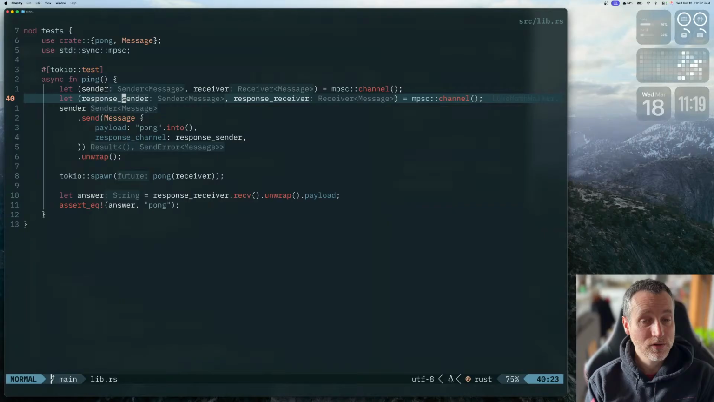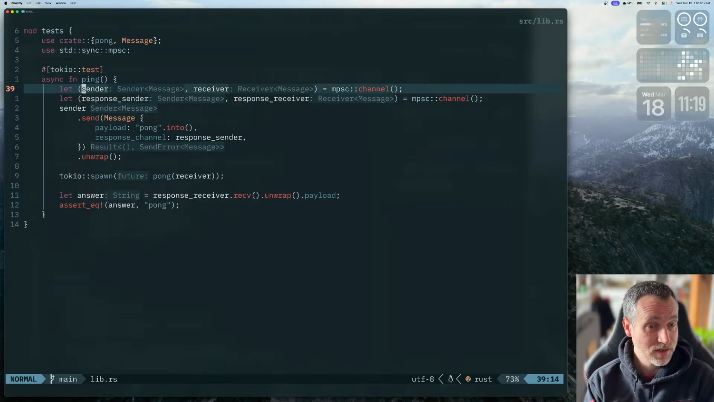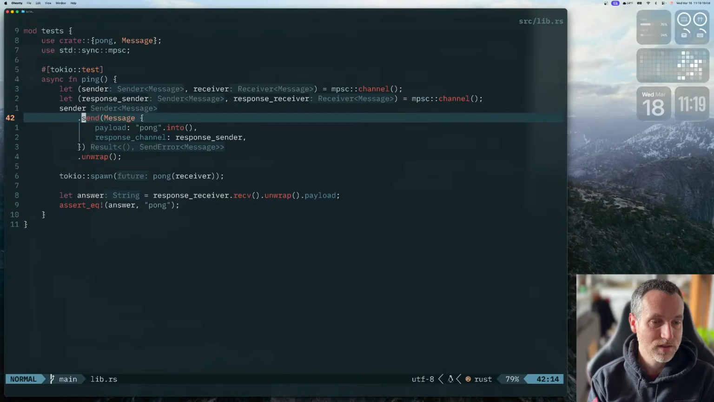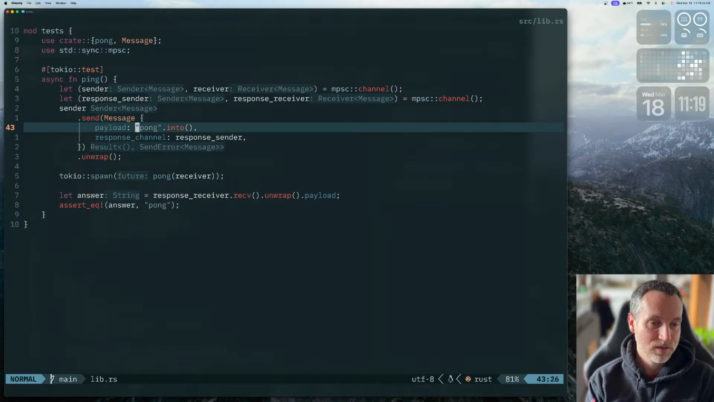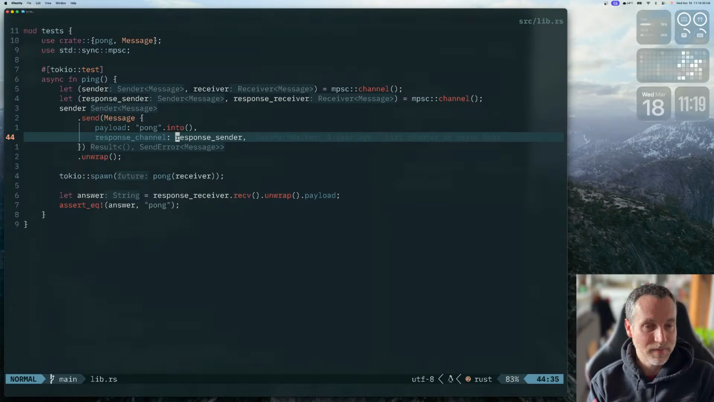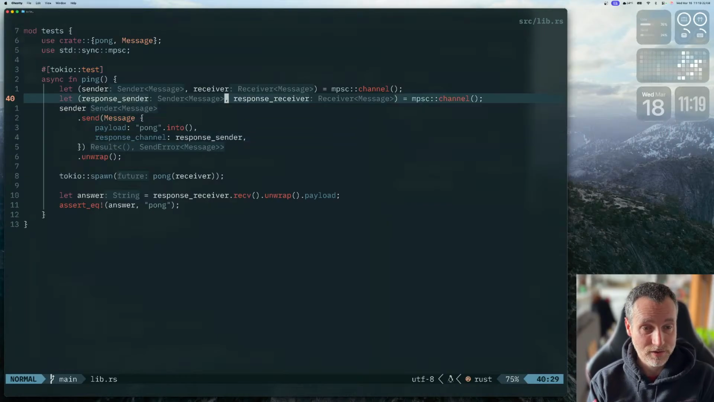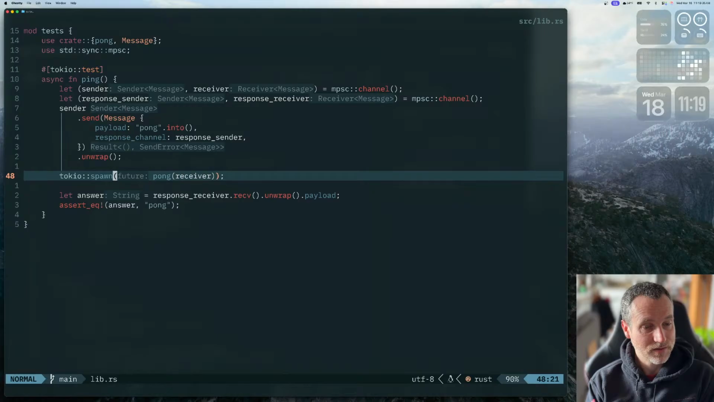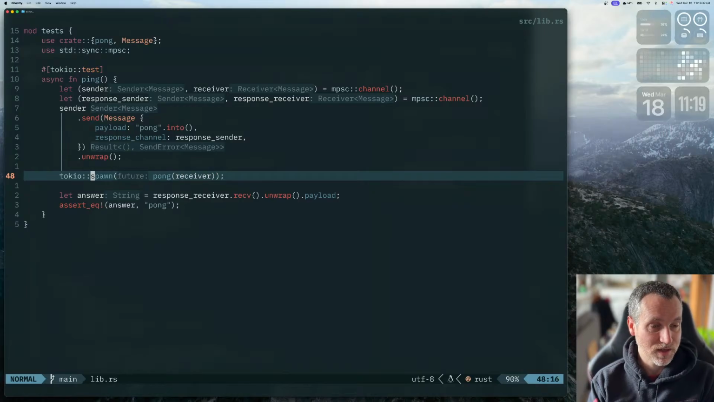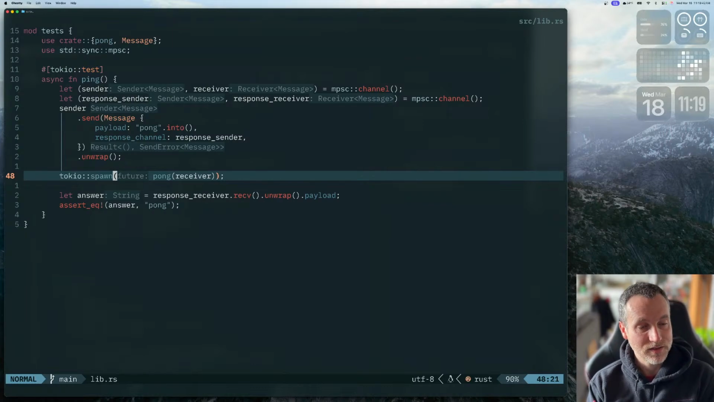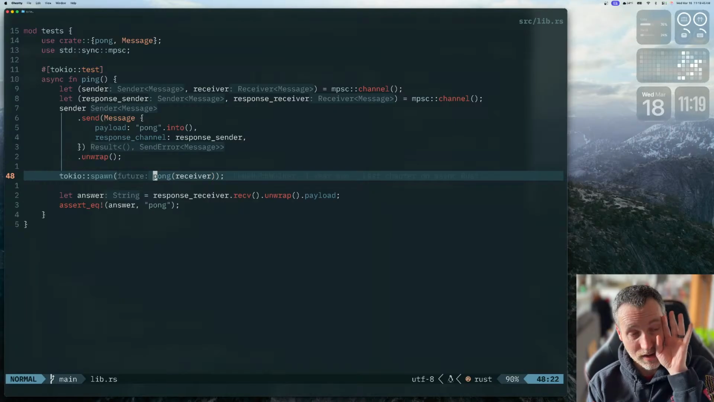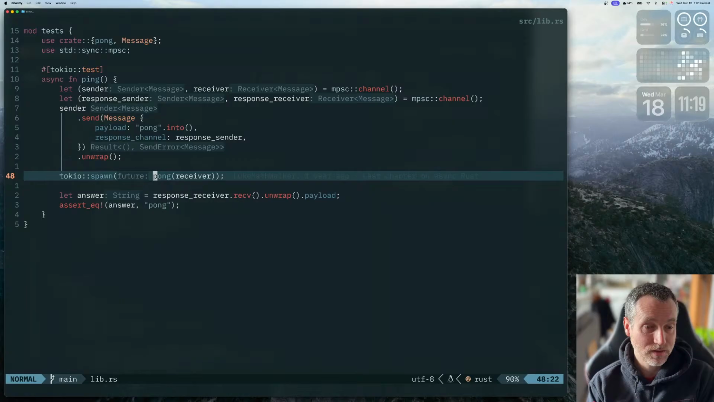Okay, we have two channels we're setting up. All right, so the sender from the first channel sends this message, which is just the word Pong, which ends up being a string. And it's going to send back a message on this other channel here. That's the idea, at least that's what it seems like it's supposed to be. But then, okay, so then we're doing a Tokio spawn on this async function, okay. And we're passing in the receiver.